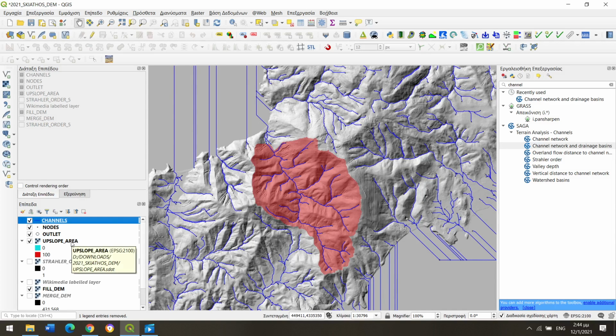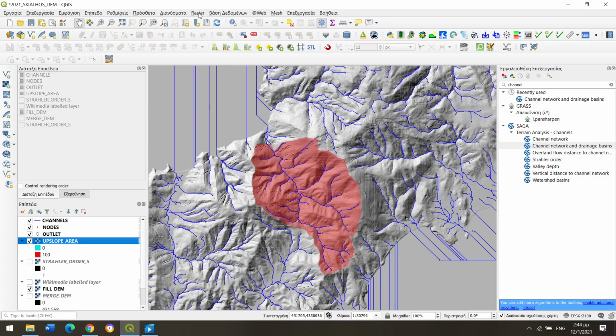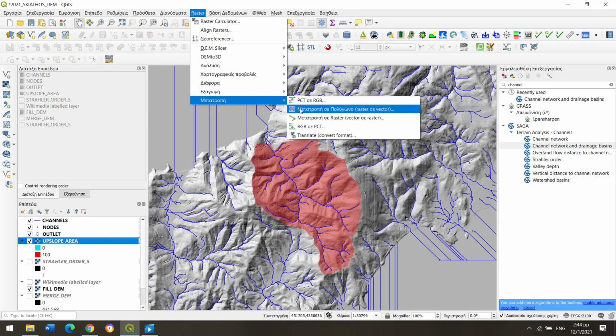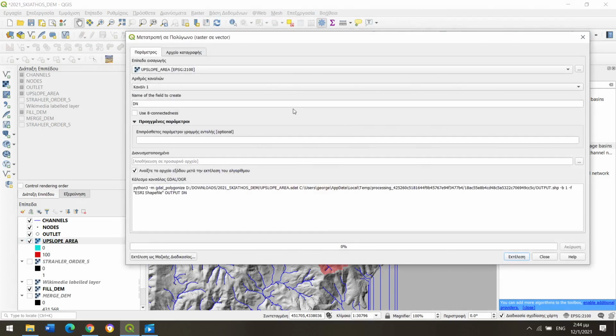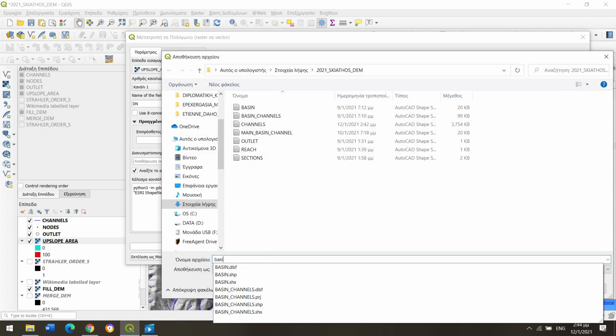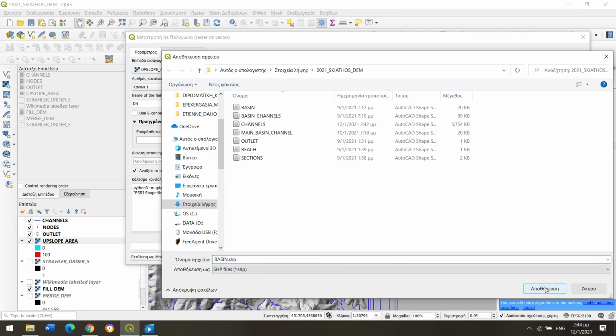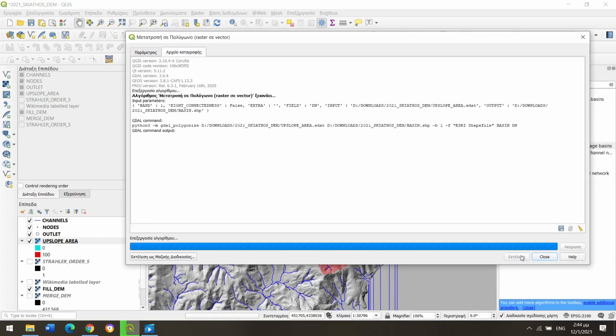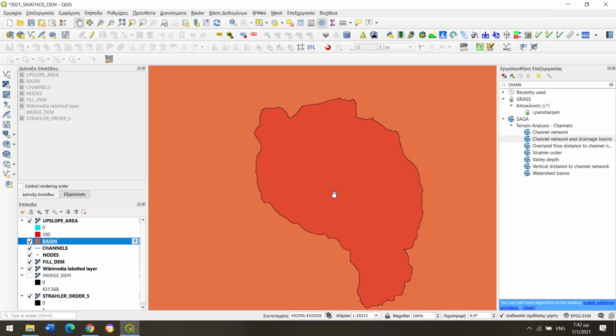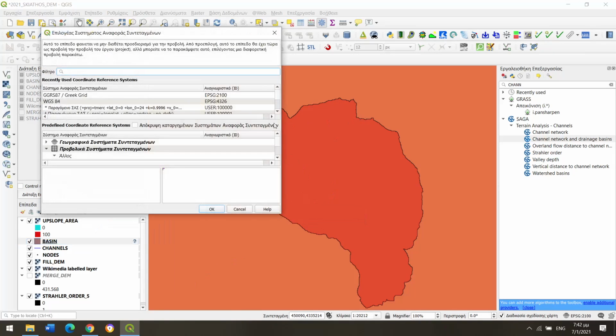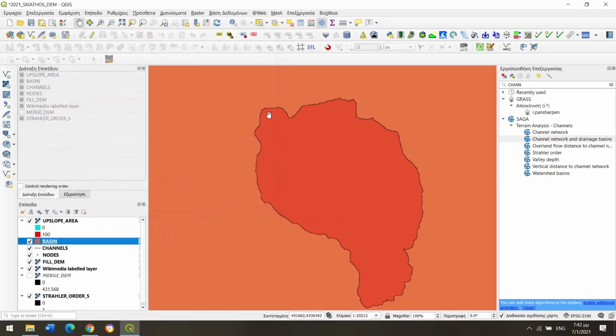vectorize the upslope area, the basin, so we will have it in vector form. This is done with transformation of raster to vector. Upslope area, basin. So once the algorithm is executed, it gives us the basin layer, a vector one, with the delineation of the basin in vector form.